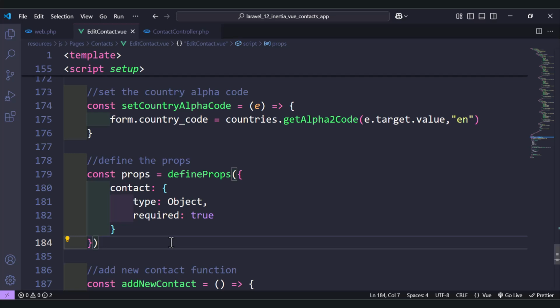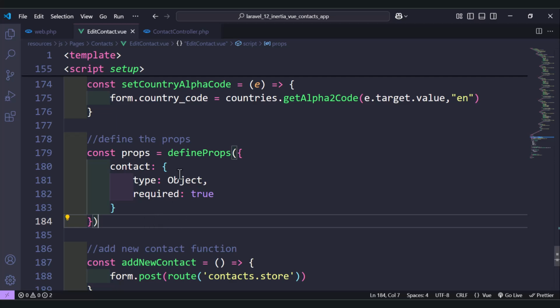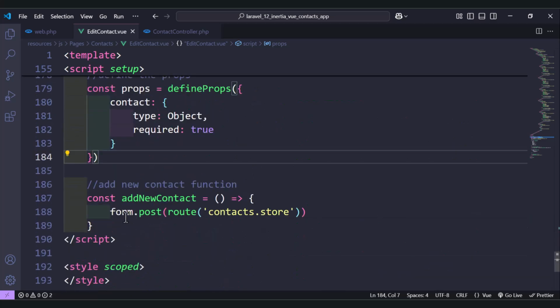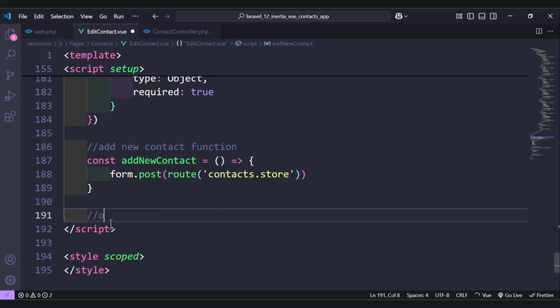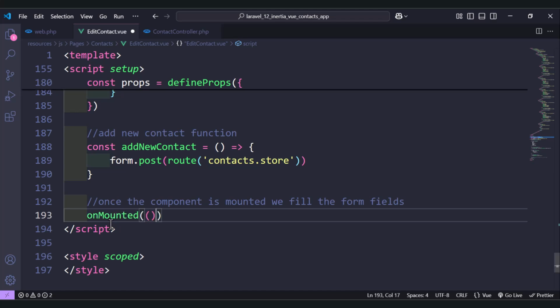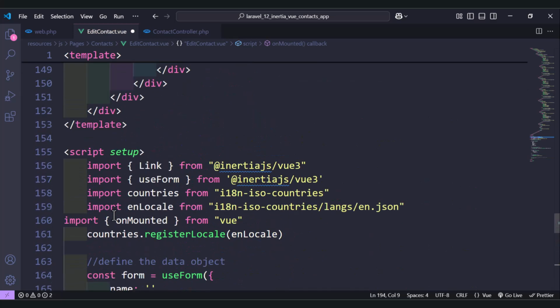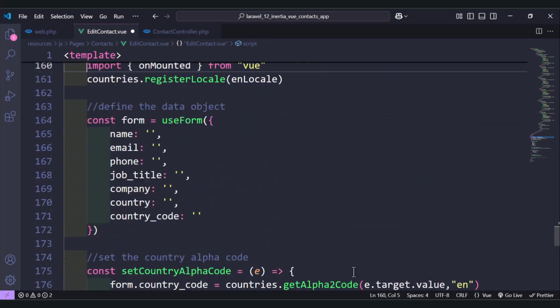So what we need is to fill the form. Once the component is mounted, we need to fill all the fields of the form. So let's add here, once the component is mounted, we fill the form fields. Let's use onMounted here. Let's check if we have imported onMounted. So it's here, don't forget to import it.